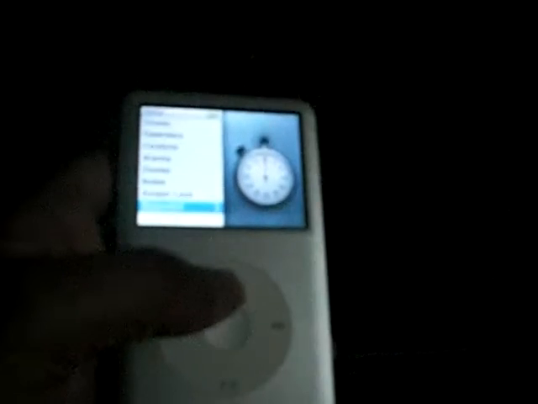Plus, the other features that are in the extras section on the iPod Classic are the calendars, contacts, alarms, games, notes, screen lock, and also the stopwatch as well.